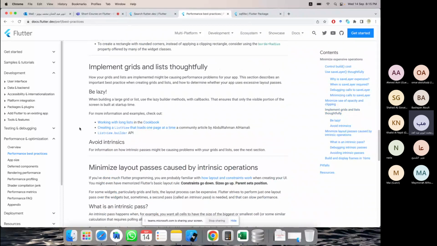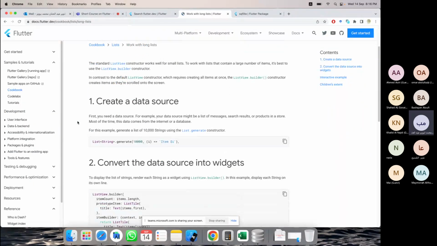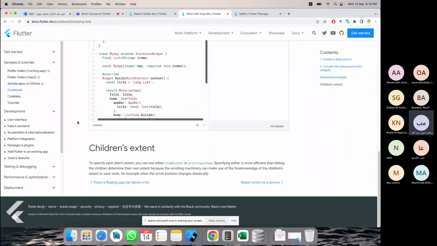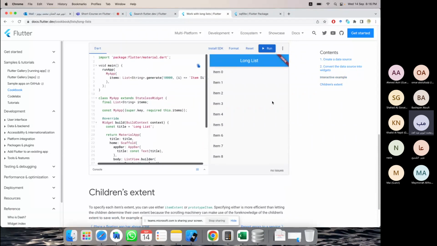For example, when you use a list, if there is a huge list, you build it with the lazy builder method. They have a discussion here about how you work with long lists, where the list keeps coming and coming. Instead of building the whole list together, you do it in a lazy way. Lazy way means Flutter will build only those items which are visible on the screen. It will not build beyond that. So these kinds of things you should know.